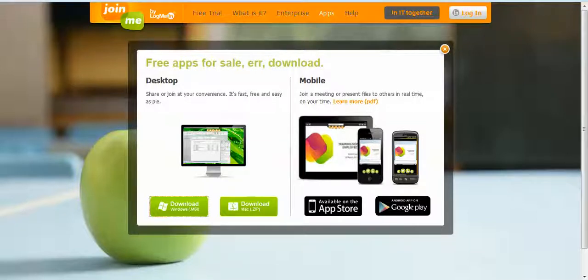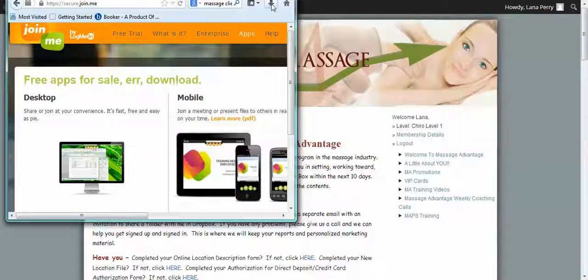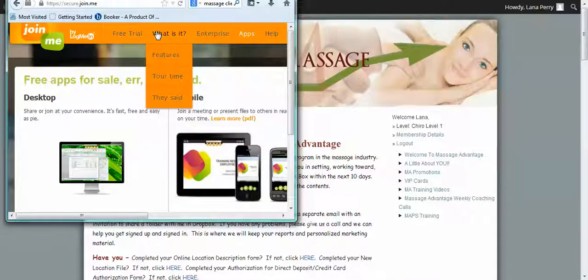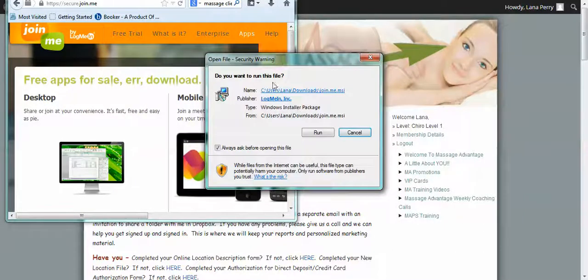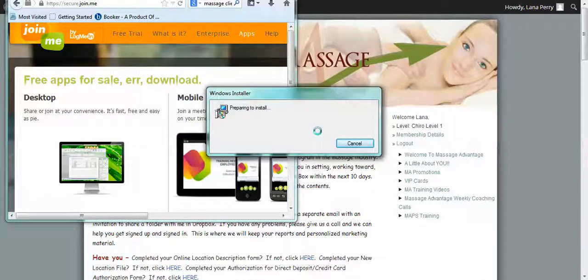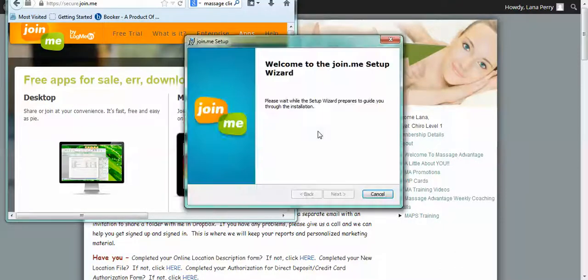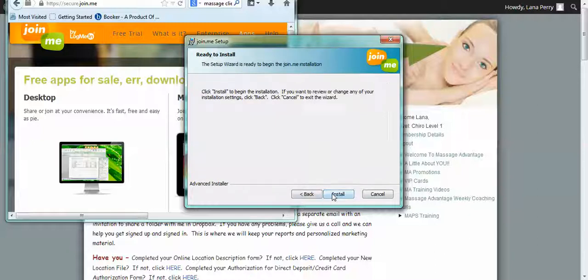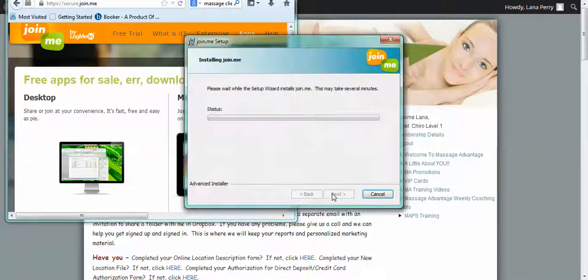And I just don't know that I can get to that screen. Let's see if I can make this smaller. Right here you'll see Join Me, and I'm going to go ahead and click on that. And I want to go ahead and run the application. And it's going to go ahead and install it on my computer so that this part's already taken care of every time that we talk. I'm going to go install it. I'm going to accept the licensing terms. It doesn't cost anything. We're going to let that install.